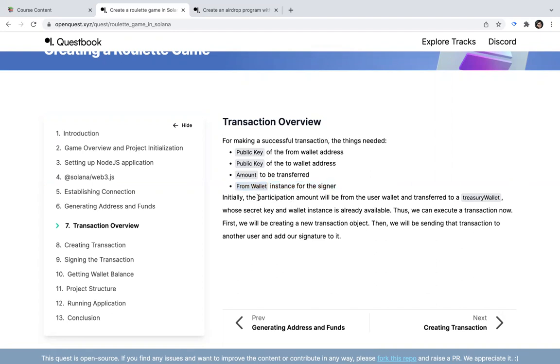So initially, the participation amount will be from the user wallet and transferred to a treasury wallet, right? So this is just for us to get an idea, right?